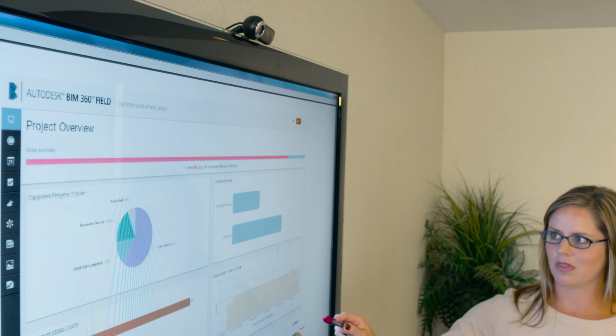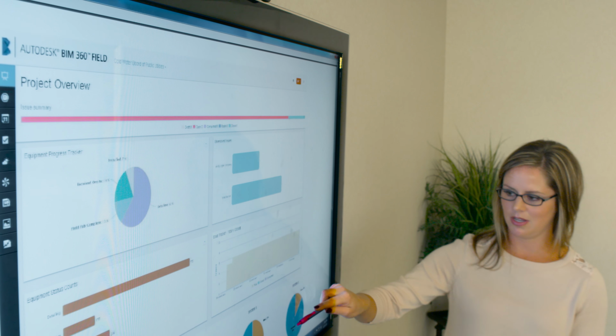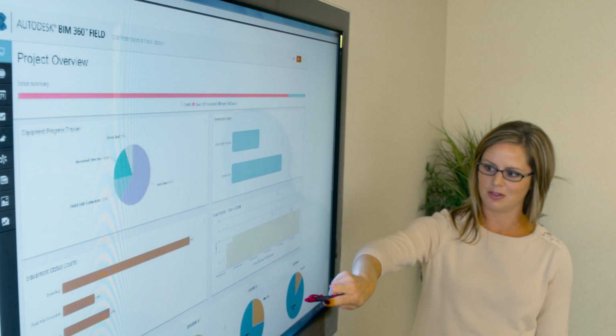Egan has been using BIM tools for many years now, and as we're always trying to be on the cutting edge of technology, we came across the BIM 360 Field. A great example of the use of BIM 360 Field in a recent project was our cold water project, which is a peaking power generation plant.